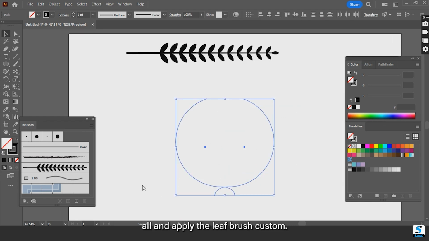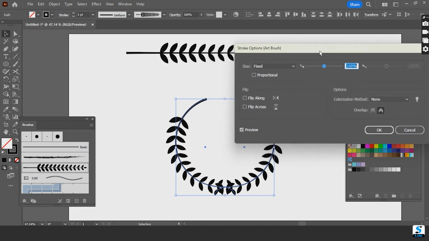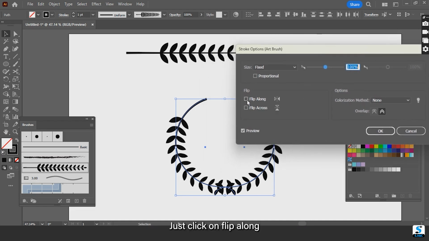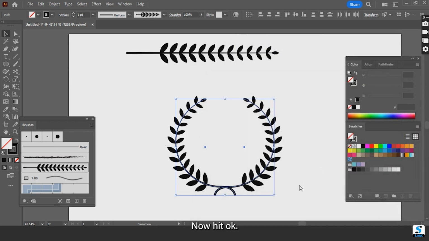Now select all and apply the leaf brush. First it will appear like this. From here you need to change stroke options. Just click on flip along, then it will be resolved. Now hit OK.